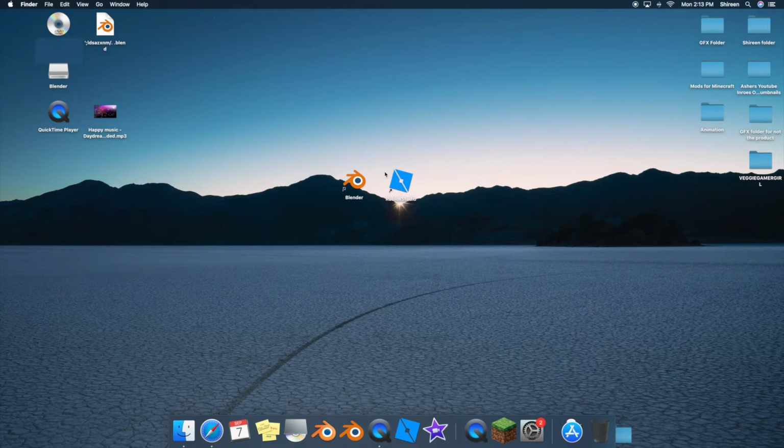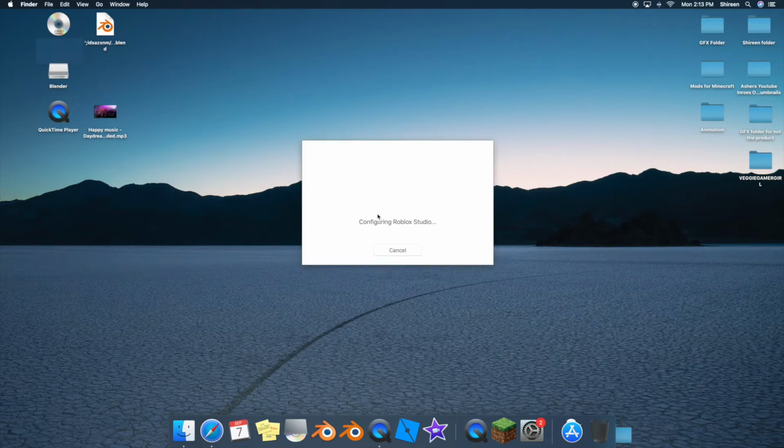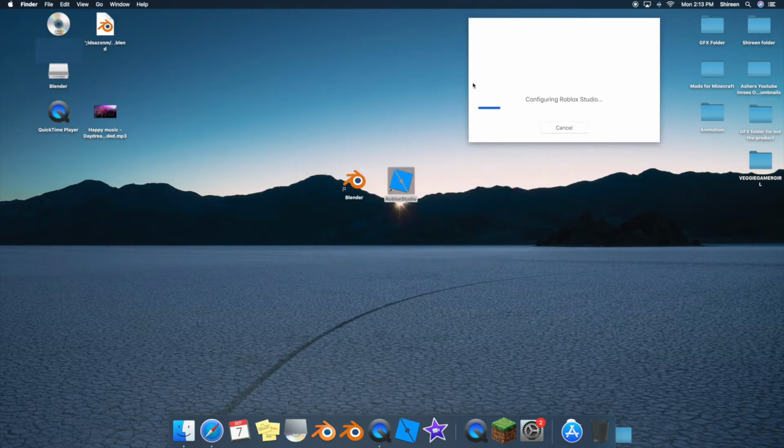Alright, let's get started. So the first thing you're going to do is open Roblox Studio. Make sure you have a character that you have or are going to use for the GFX. This is going to take a little while to update, so let's just wait a little bit.